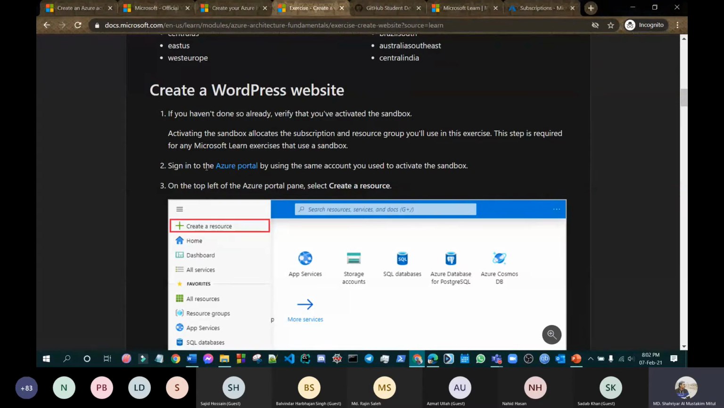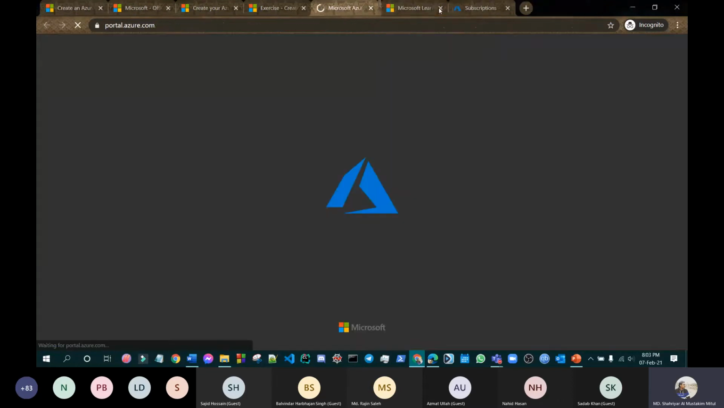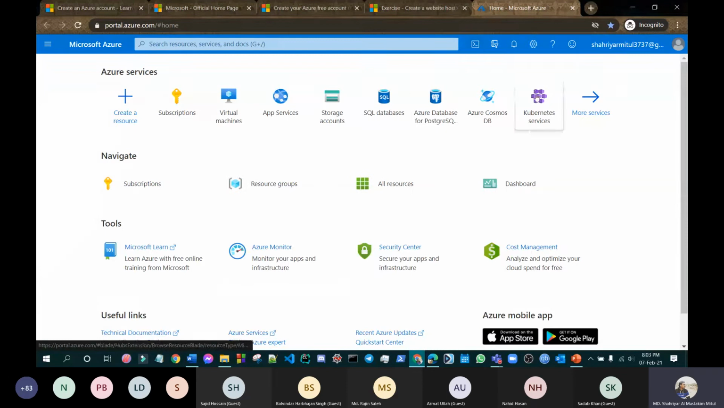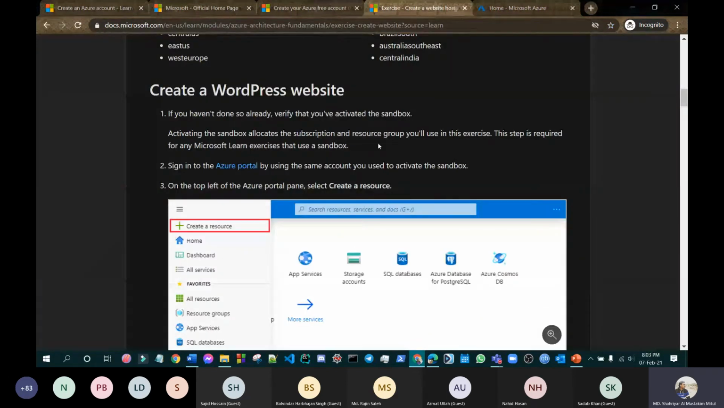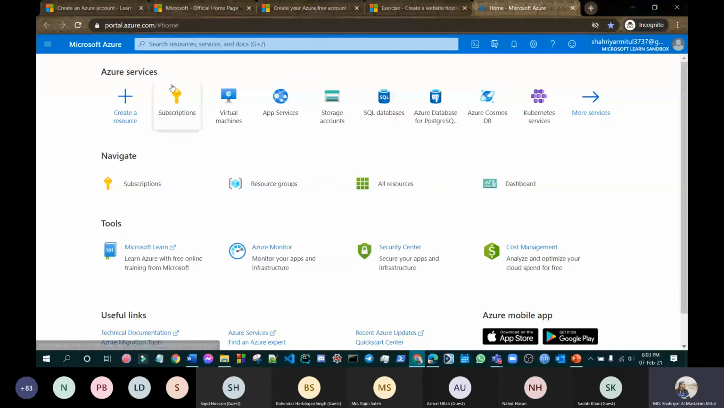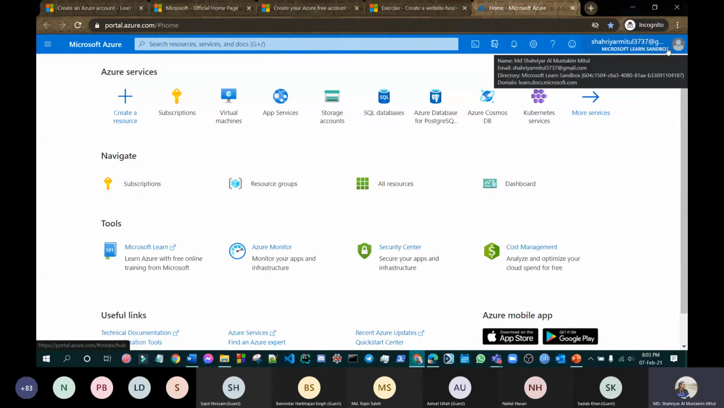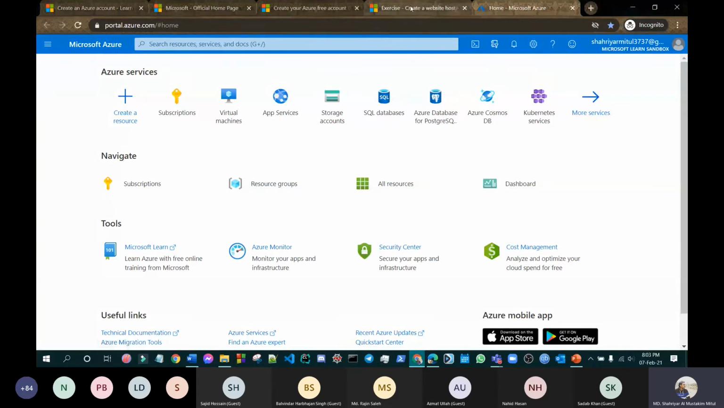Create WordPress. So we will sign in, or we can go to the Azure portal from here. We have signed in to the Azure portal. You can see that the Microsoft Learn Sandbox is activated already. As I have previously used it twice, it was already written as Microsoft Learn Sandbox. If you don't have any subscription, you can see at the bottom section of your mail that Microsoft Learn Sandbox is written there. It means that it is activated and now we can practice.